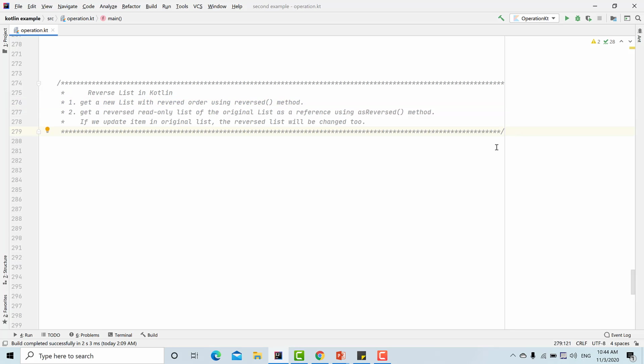There are two ways that you can reverse a list. One is to get a new list with the reverse order using the reversed method. For example, I have a list of numbers, like 0, 1, 2, 3. Now I want to get a reverse of this list using the reversed function, and I am getting the reversed numbers as reversed.